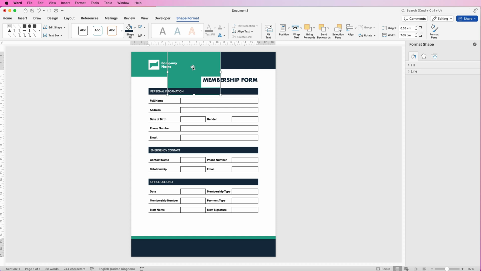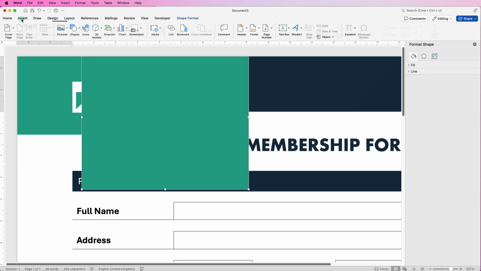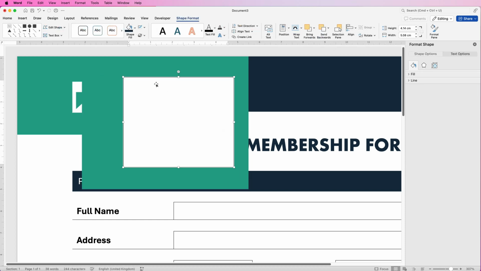So I'm going to move this to the top of the page. You can see it's behind all my features. So I'm going to bring that to the front by going to Bring Forwards, click on the drop down and select Bring to Front. And now I've just got this square at the top and I'm going to zoom in. So in here, I'm going to insert a text box. So go to Insert, Text Box, Draw Text Box, click and draw out a text box. Then in here, I'm just going to put all my contact details.